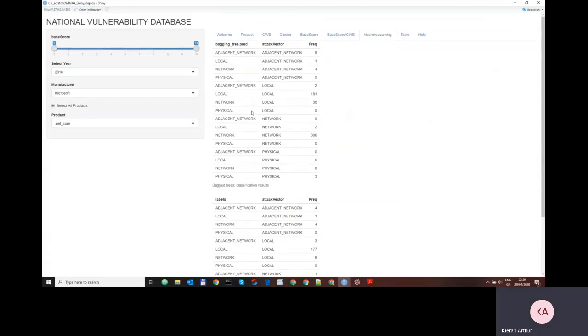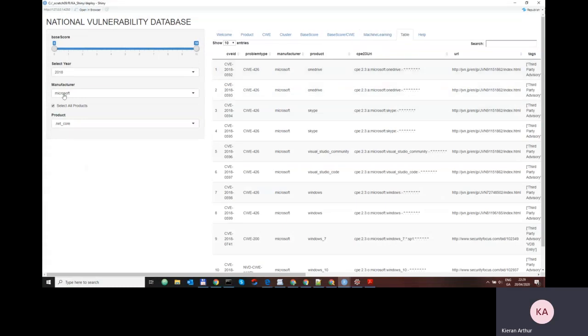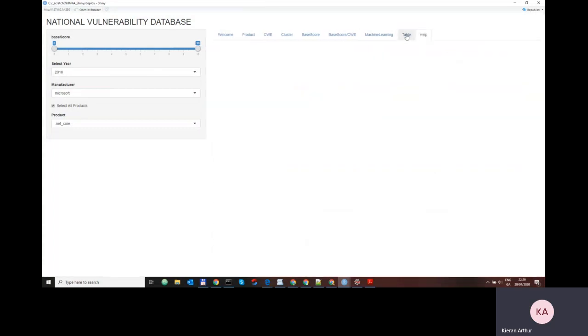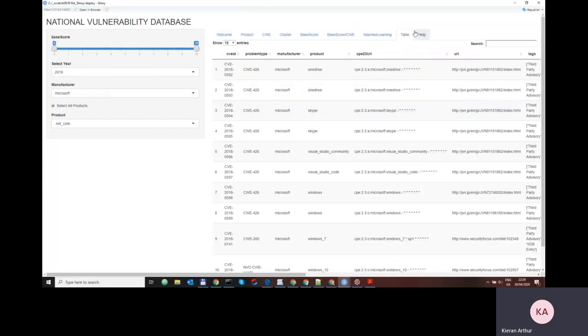The next tab is a table with the raw data for whatever selection the user has made on this site. The next section is the help, which contains a link to this video.